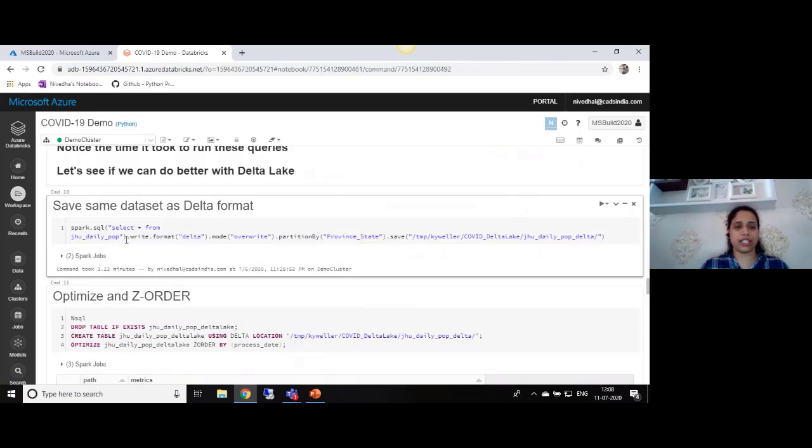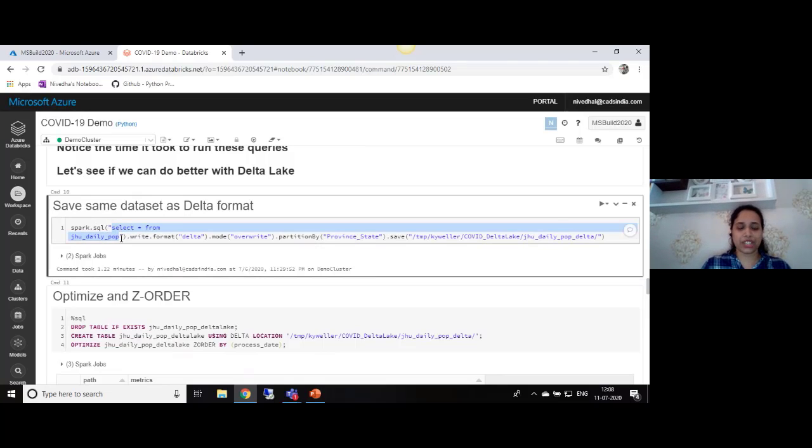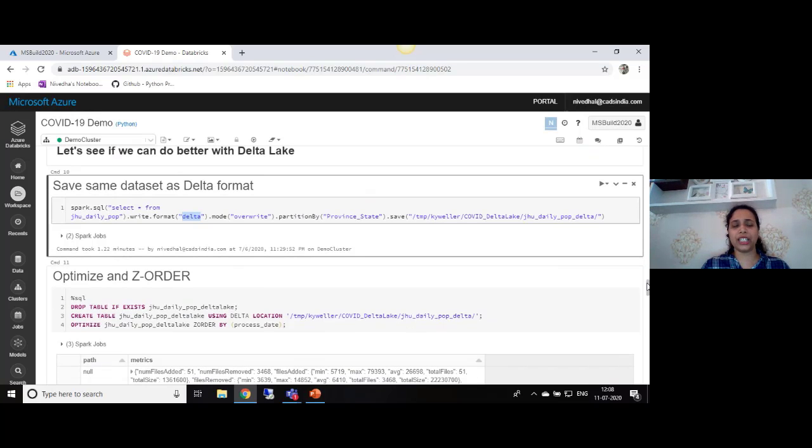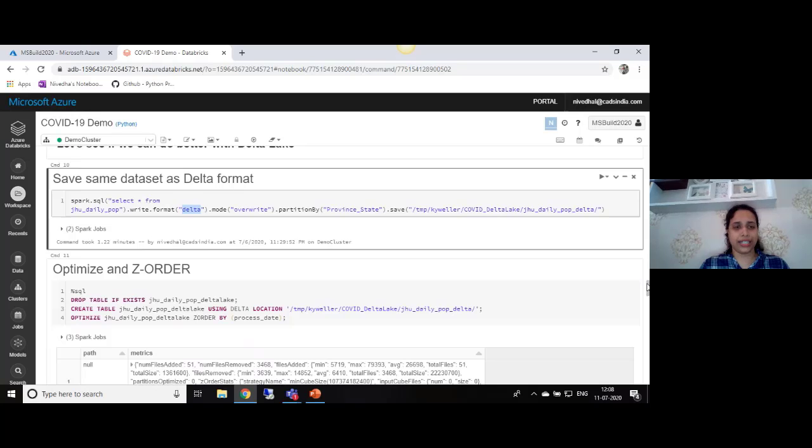doing some things, right? So in order to get the performance improvement, we'll just do this. We are just selecting the columns from this view, and we are converting the format to a delta format, and we are overwriting it, right? And we are partitioning by state. It's been saved in this location as well. So we are just converting the data set into a delta format.